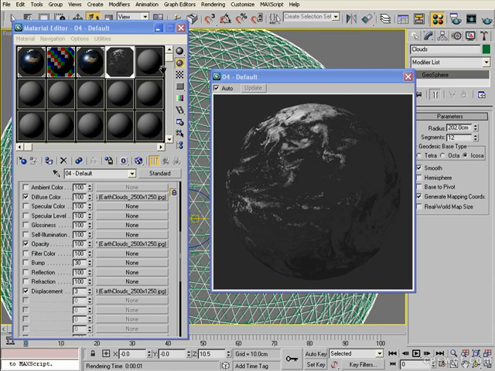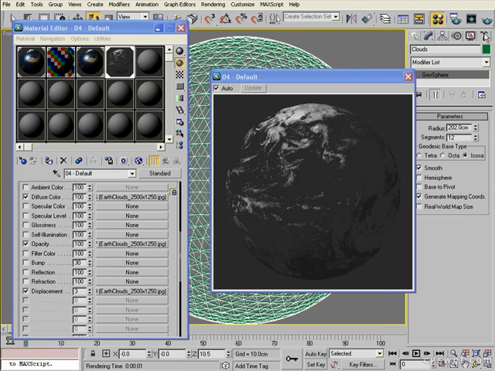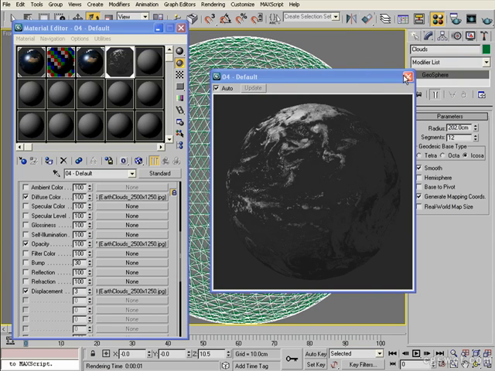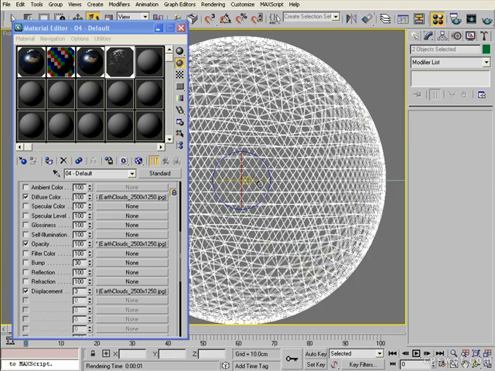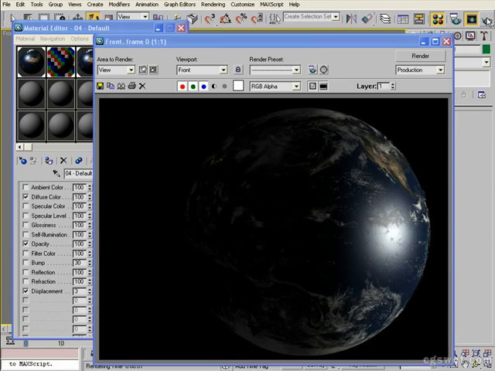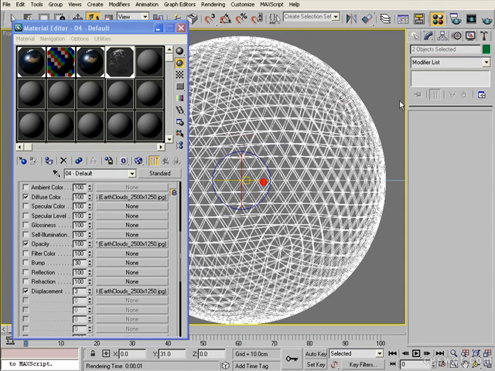We'll come out of our globe a little bit. Yeah, I think that's going to work okay. We'll just highlight both and rotate around a little bit. We're starting to get some nice, you'll see that we actually are getting some nice shadows happening from the clouds.